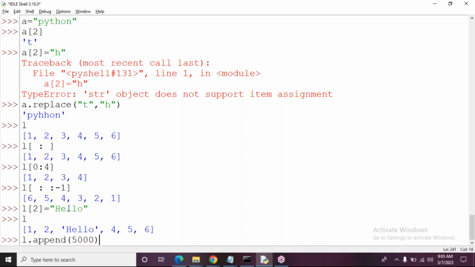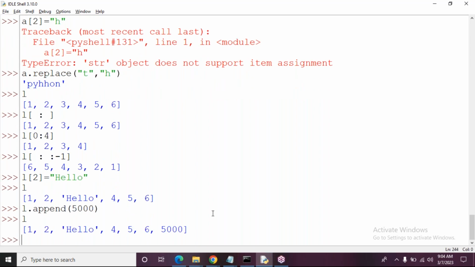If I don't give quotation, that means it is a number. If I give quotation, that means it's a string. So here I'm going to add 5,000. It will add 5,000 in the last index. Append will always add a single element in the last index. Single element means only one element. It can be a list, a character, an integer, a float, or a string. Anything you want to add, you can add at the last index. If I print L, now you see, 5,000 is appended.